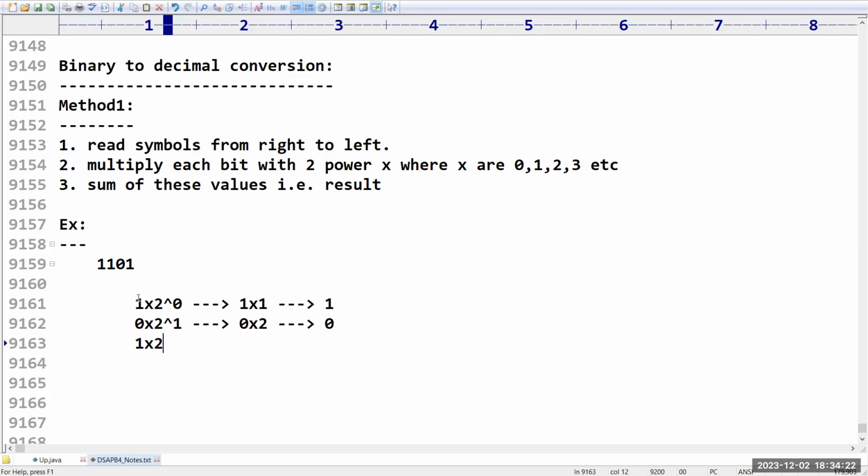Now 1 into 2 to the power 2. 2 power 2 is 4, so the output is 4. Next, 1 into 2 power 3. 2 cube means 8, so 1 into 8 becomes 8. If you add all these, the output is 13. So the decimal equivalent for this binary is 13.